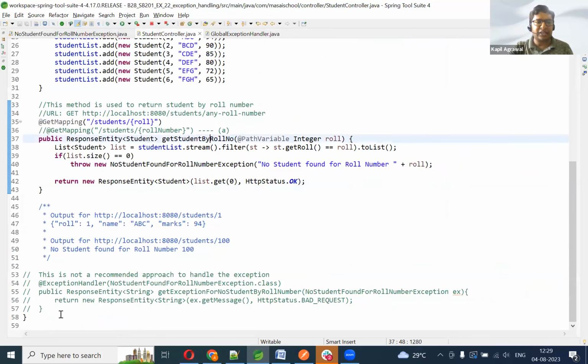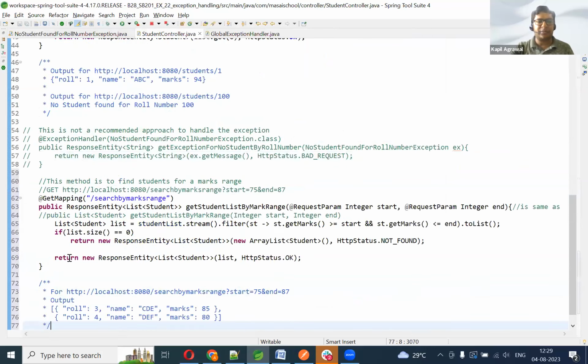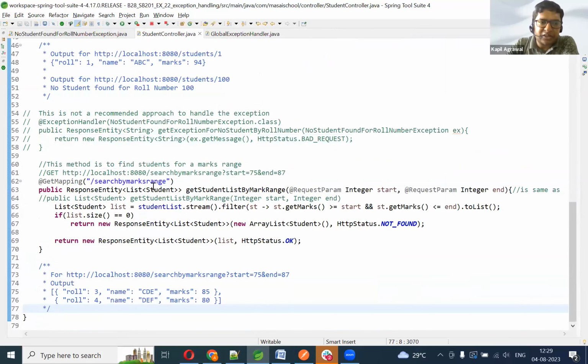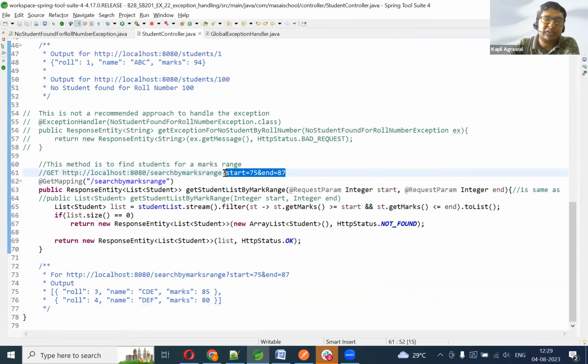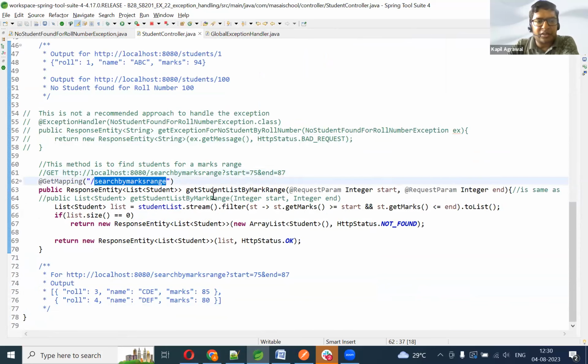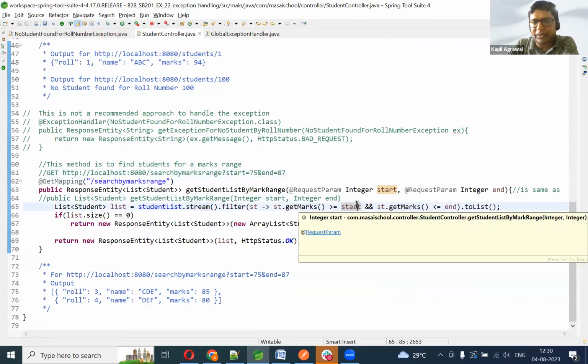So for example, let's say that I am copying the same example, and after copying it, I am writing here: this method is to find the students for a given marks range. The GET method is there. I'm using request parameters, two parameters, start and stop, which I have to pass. The URL pattern is also available here. Searching logic is also available here.